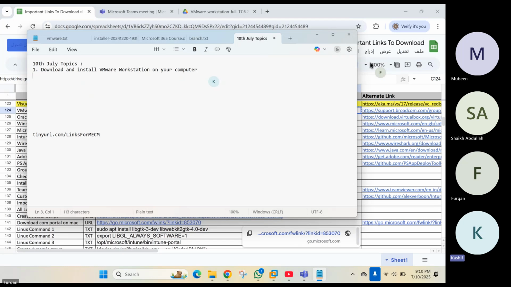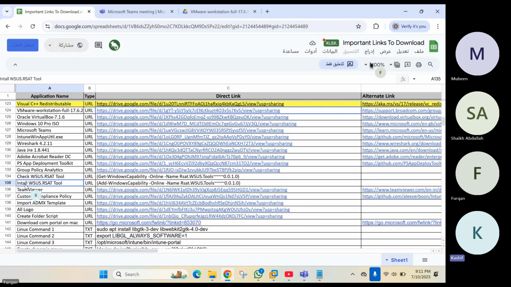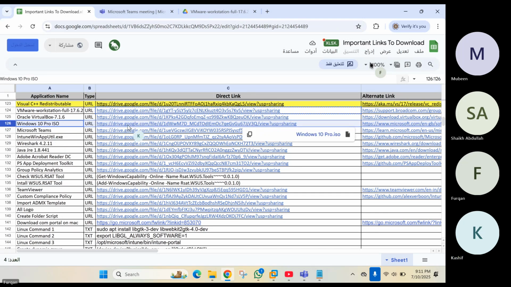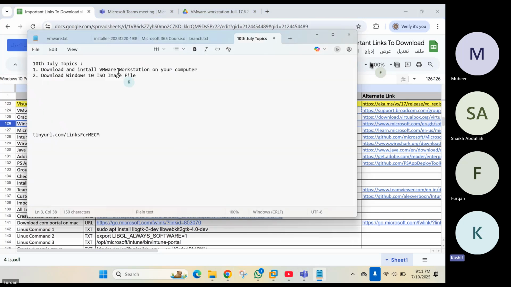So download and install VMware Workstation on your computer. Second, you need to download the Windows 10 ISO image file to build a new virtual machine. So where is Windows 10? Windows 10 is 126. This is the one. So you have to download this one, Windows 10 ISO. Okay, so the second thing you understood. Now you need to download this.